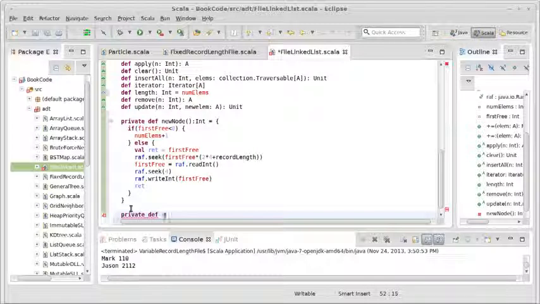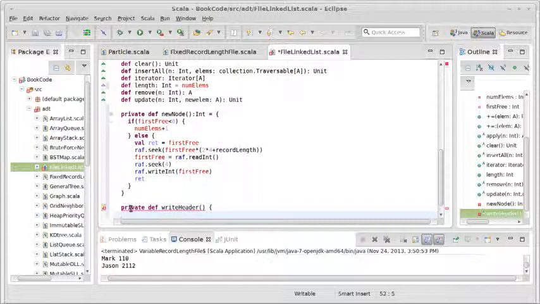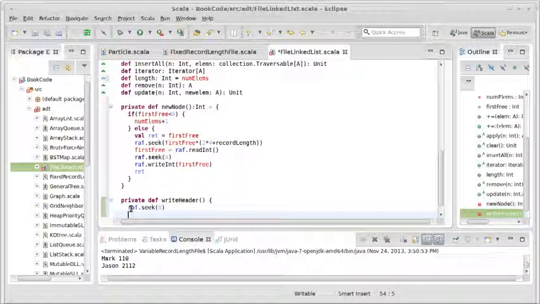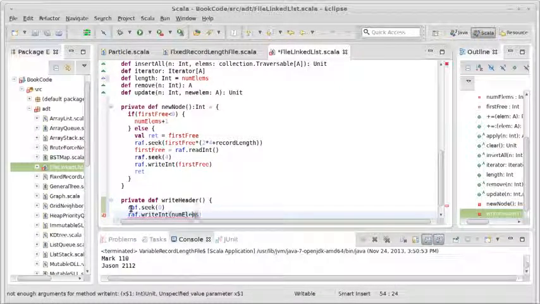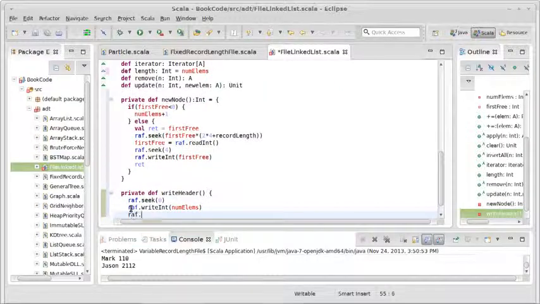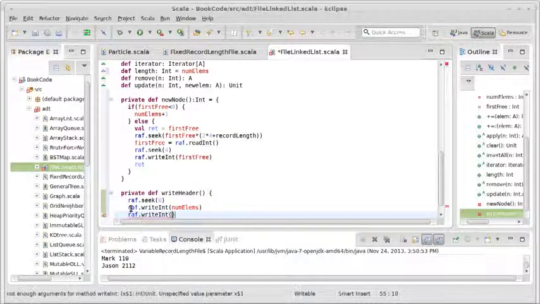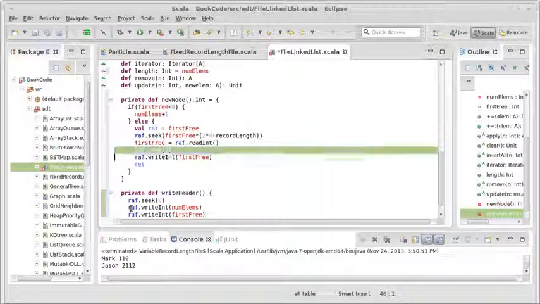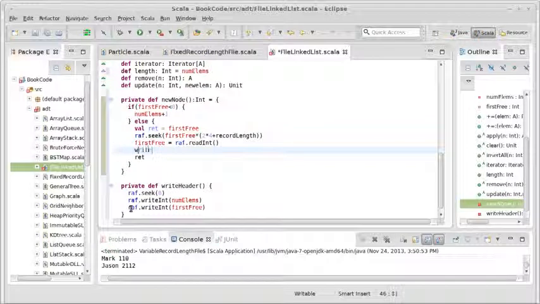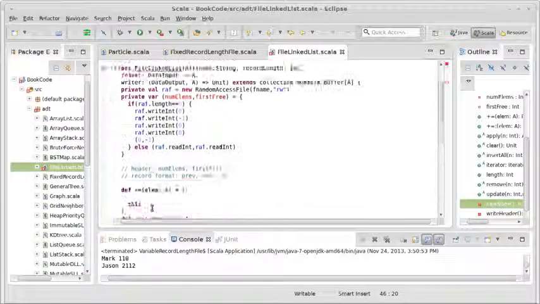Private def write header. ref.seek to 0, so we jump to the beginning of the file. ref.write int of num-elms, ref.write int of first free, and then technically I can call write header here. Okay.